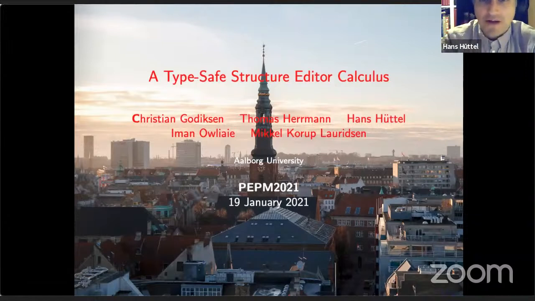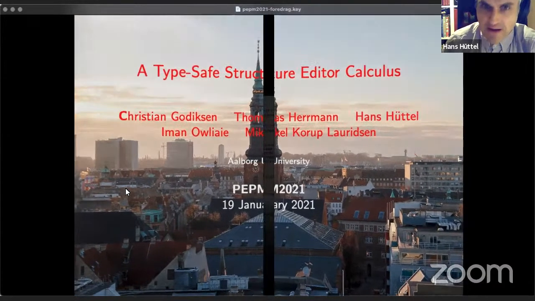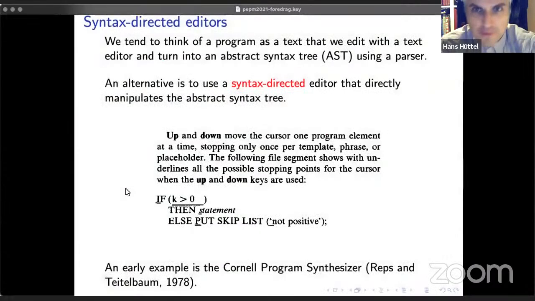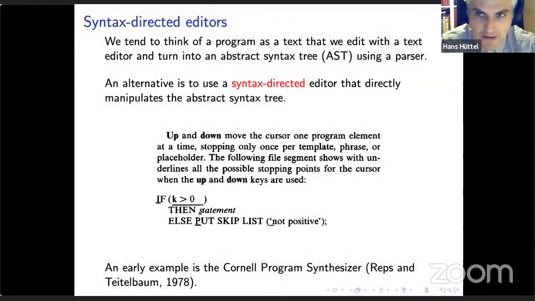This is work that was done by 4 of my former students and myself during the first lockdown last spring. And it's work on a type-safe structure editor calculus. As it happens, we tend to think of programs as text that we edit with a text editor and then turned into an abstract syntax tree using a parser, but one could use a syntax-directed editor for that.